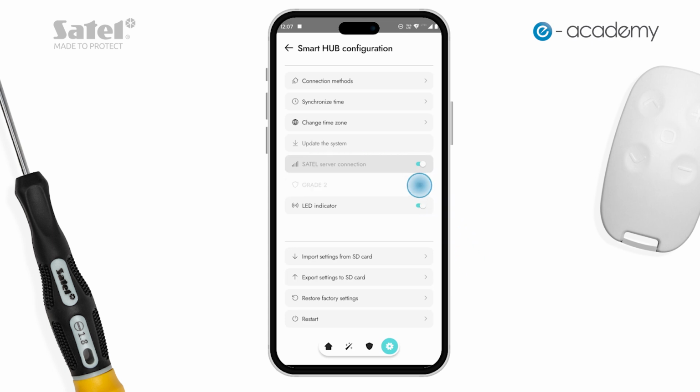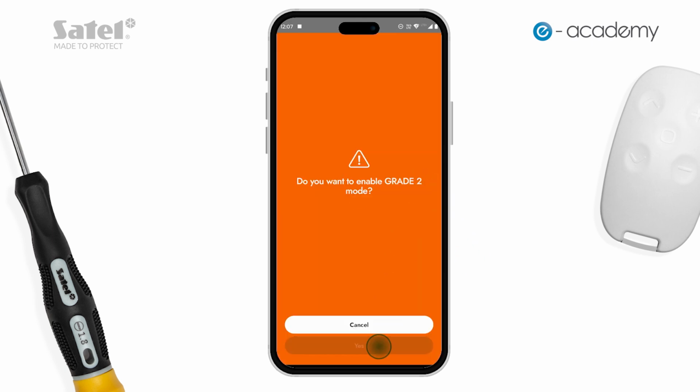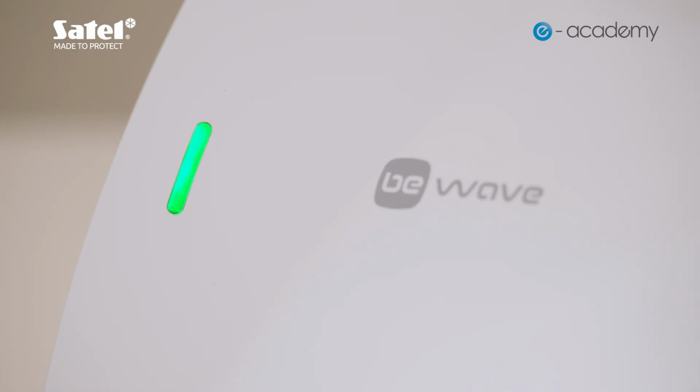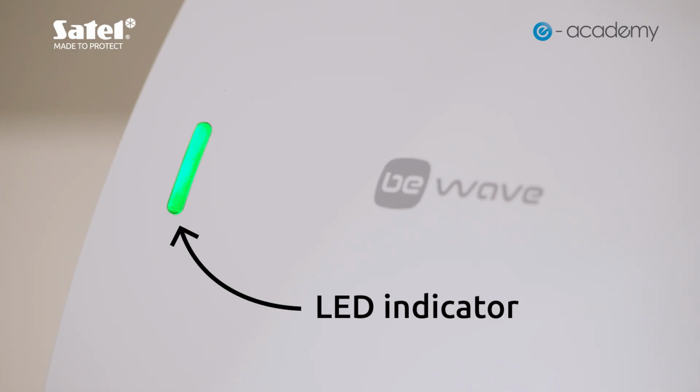When you activate the Grade 2 option, the settings required for this level of protection, as defined by EN 50131, are automatically applied. Using the LED indicator function, you can turn the Smart Hub's indicator light on or off.